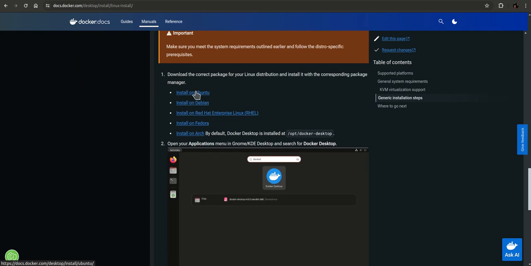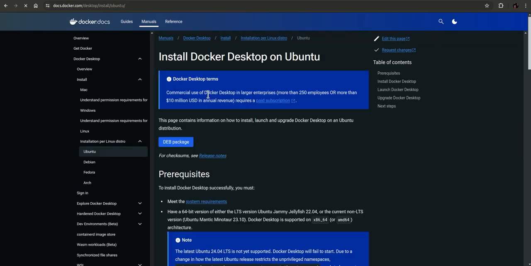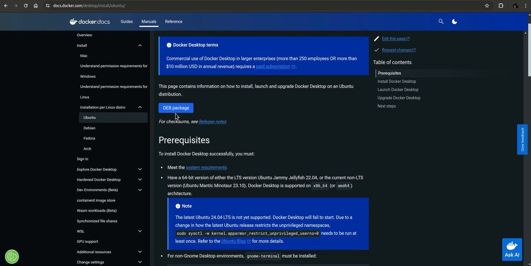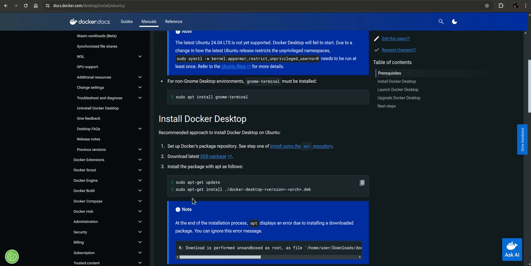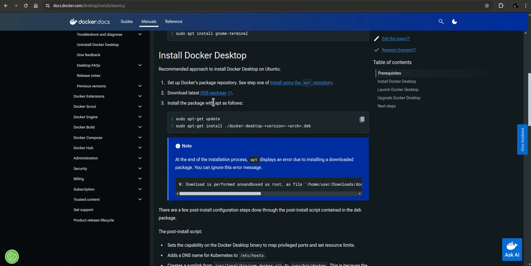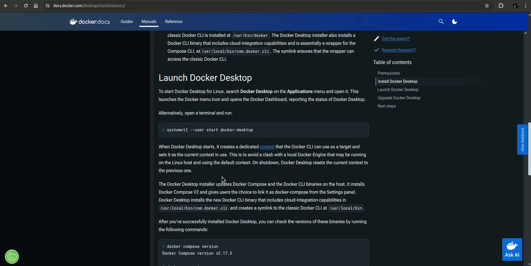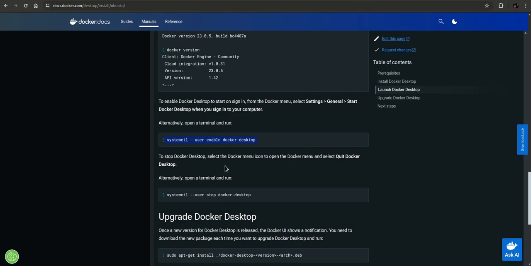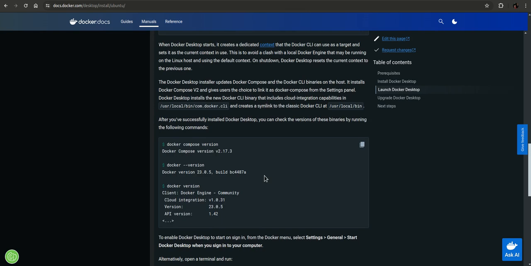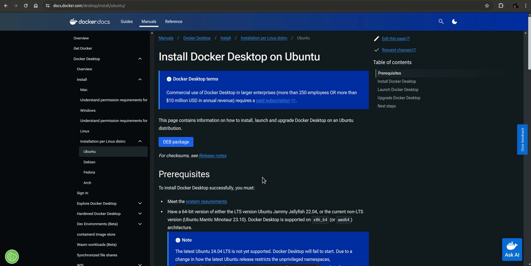You can also download it from here, install on Ubuntu. If you click here, it will land you on the Ubuntu-related page. It is the deb package, and the Debian package will be downloaded from here. After that, these are the installation steps you need to follow. And after that, how to start the service and enable a certain user, all these options are given here. Just follow this documentation, it is very clear.